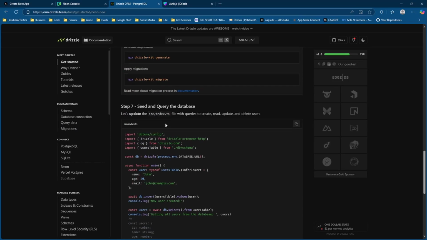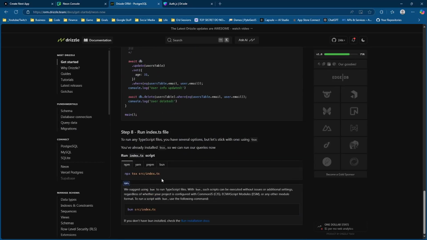Inside of here, step 7, seed and query. Yep, we already got that. And okay, cool. So we are finished there.